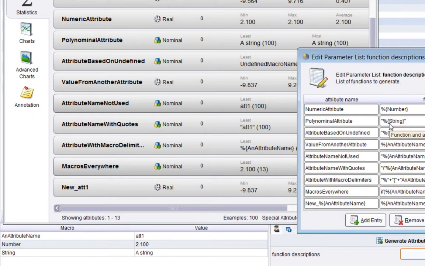%string, which is a macro. So in other words, RapidMiner substitutes the macro here for the string a string, and you'll notice it's in double quotes. This signals to RapidMiner that this is a string. If those double quotes are missed off, you'll see shortly, you get a different behavior. If you look at the result here, polynomial attribute, it has the value a string, and it's nominal.